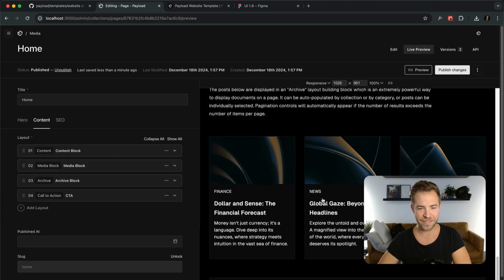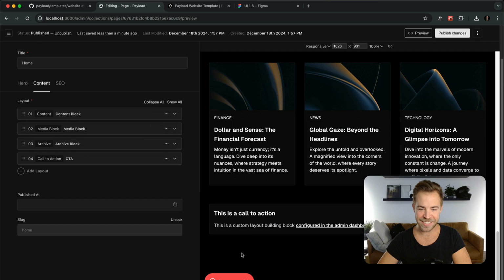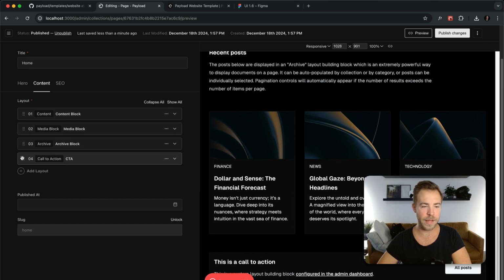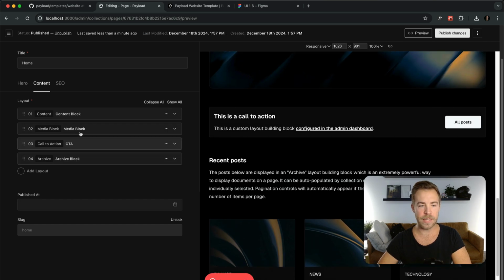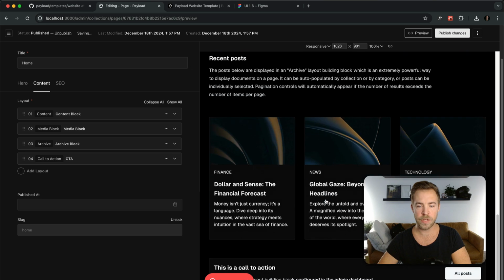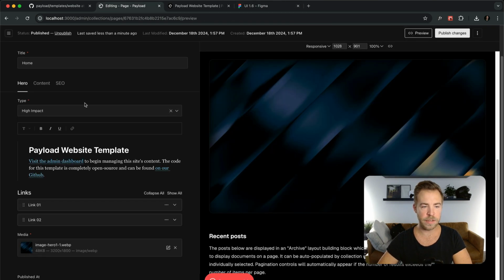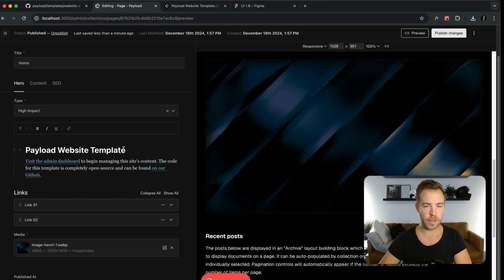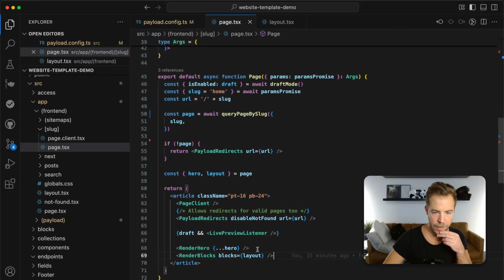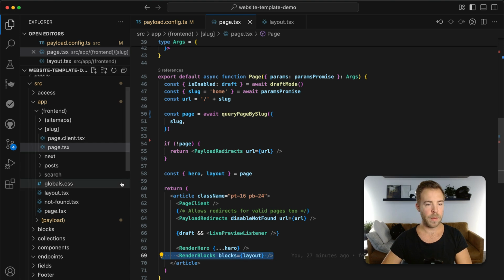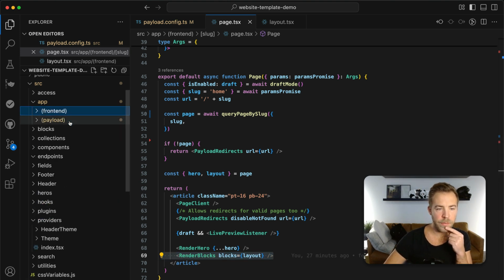But then we have the archive, and then we have the call to action. And you can see that you can drag and drop these blocks in different orders, and it just instantly will work. Everything just works. But you build it with this mentality, and you translate it into these controls. So how does that work in the code side of the world? Well, we have these two components. But before we get to the front end, let's look at Payload.